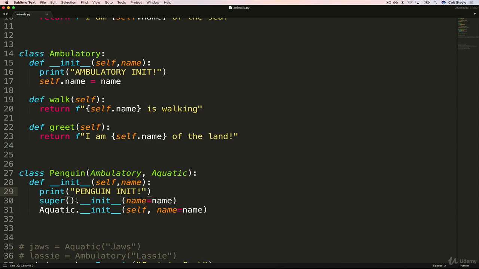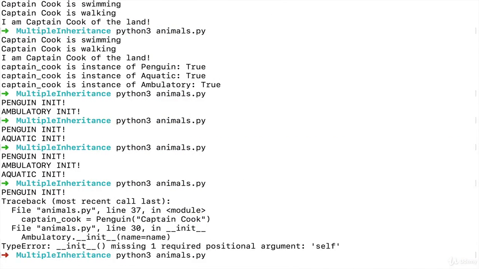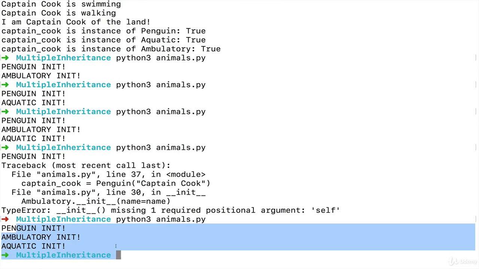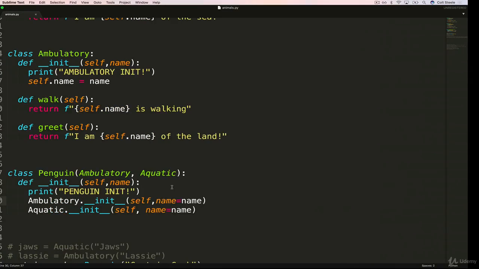And it's actually better to be more explicit if we wanted both. In my opinion, at least, it would be better to say ambulatory.init and then aquatic.init, because if you're using the keyword super with multiple inheritance, it can be ambiguous as to what you're referring to. So my personal preference is to be explicit like this, and we need to remember to pass in self if we're not using super, and then we still get the same three init prints.